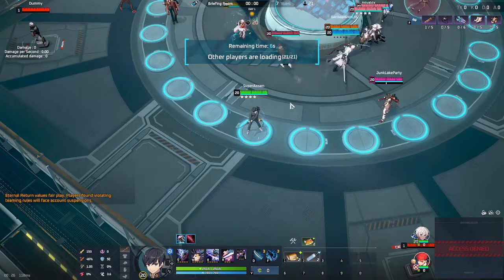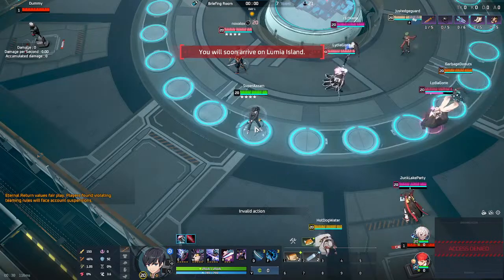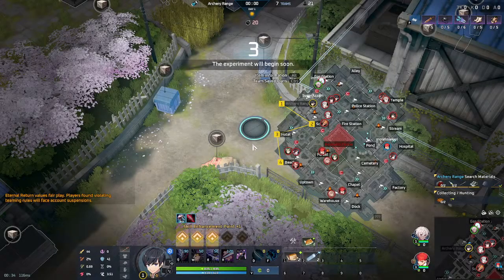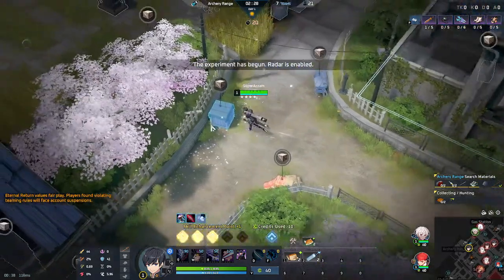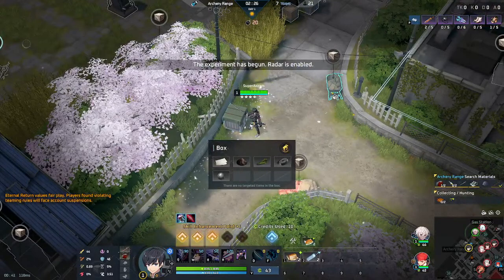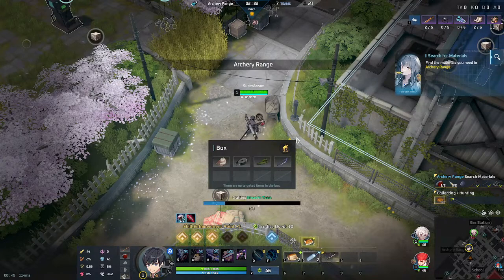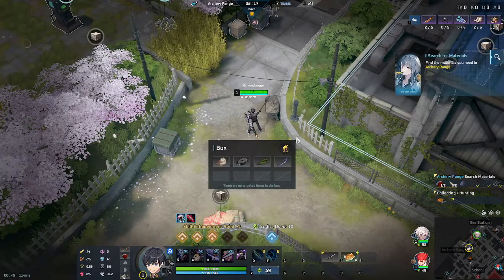We will then resume our next experiment. Let there be glory to the pawns who reach the end of despair. The experiment will now begin. Satellite radar activated. Find the materials you need here. I might have learned archery. This will be useful. Probably.